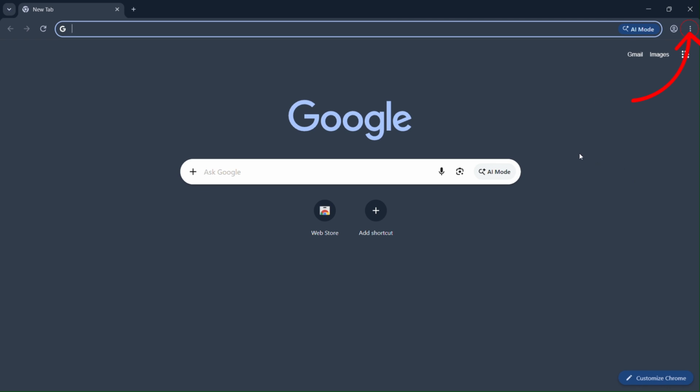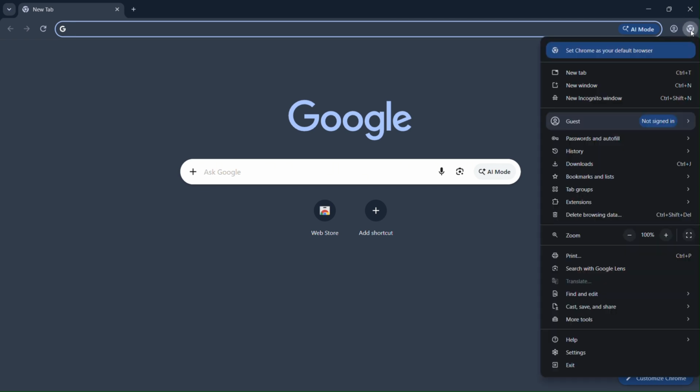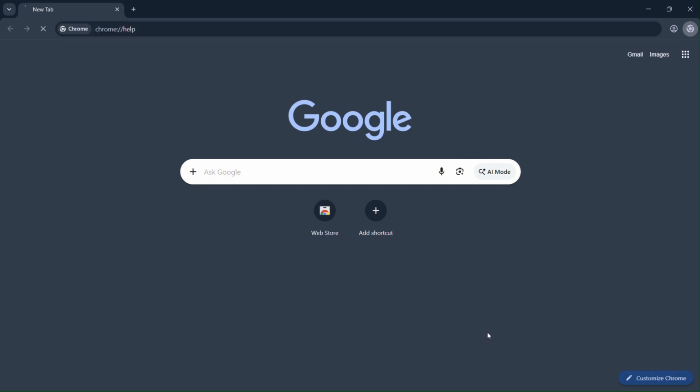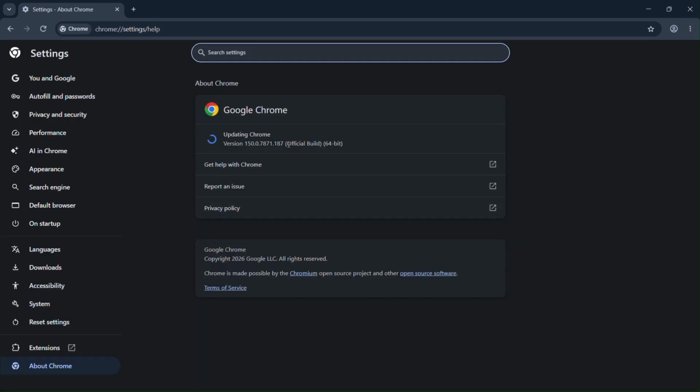If you're still having issues, click the three-dot menu in the top right corner. Next, go to Help, then select About Google Chrome. Chrome will automatically check for updates and install any available updates. If an update is installed, click Relaunch to restart Chrome.